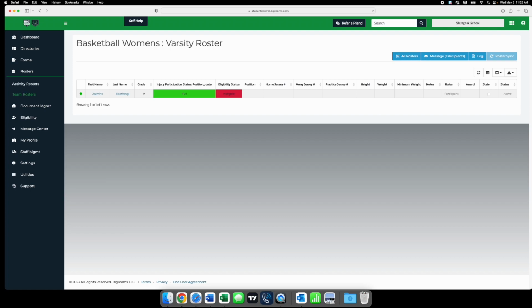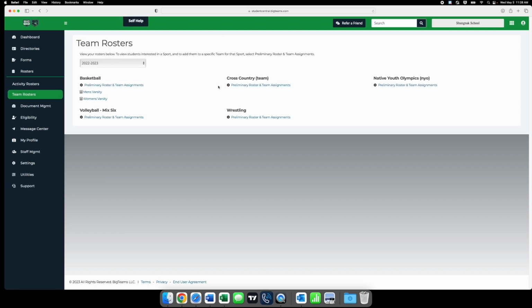Going back to team rosters again, you would be doing the same thing here for each one of these sports as they came open and selecting if they were on the varsity team or not.